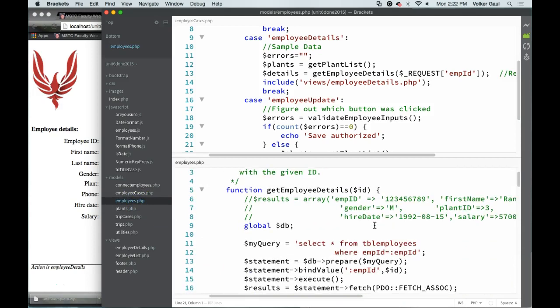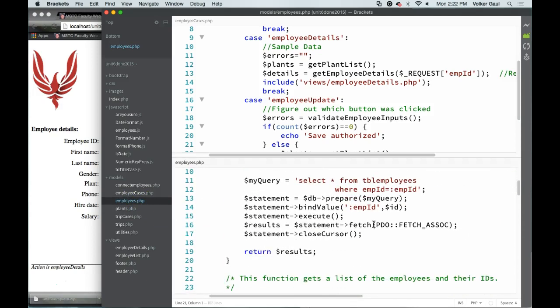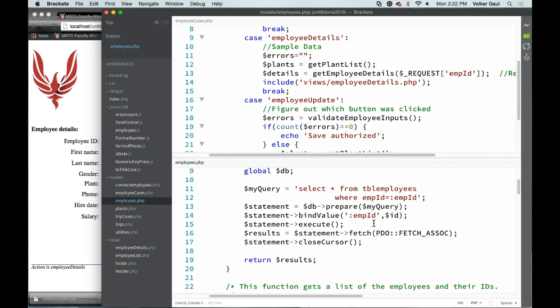Get employee details is our first example of a parameterized query. To avoid SQL injection, we select everything from the employees table where the employee ID equals some unknown parameterized value. The colon on that employee ID says, I'm going to fill this in a minute. I'm going to tell you what it is. This employee ID is the name of the field in the database. So this is a placeholder.